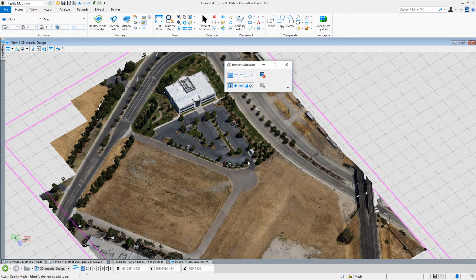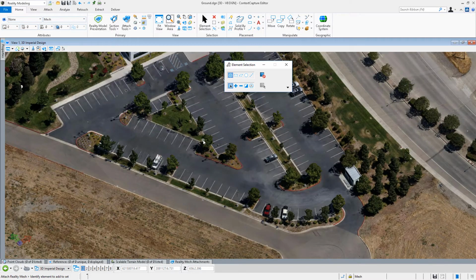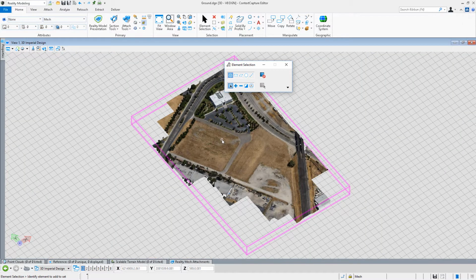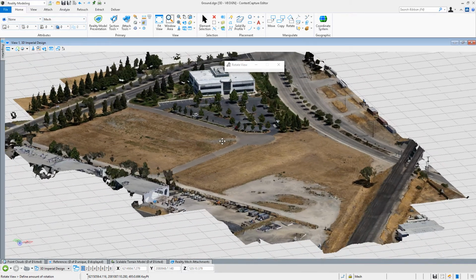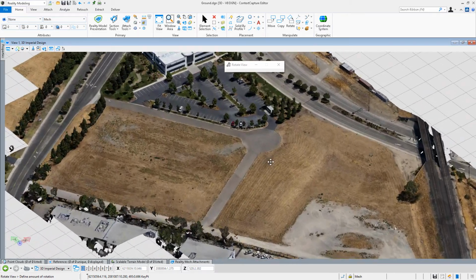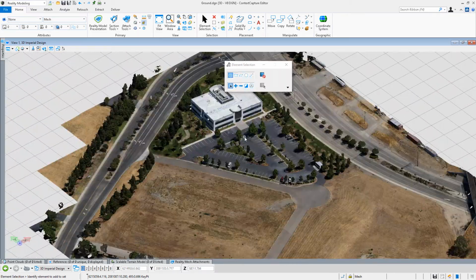Now this is a full 3D mesh. If you need to fit it, you can double click your wheel and it will fit in your view. We can also spin this around. It is fully 3D. We see the trees and everything here. Now today we're going to pull out this ground extraction.